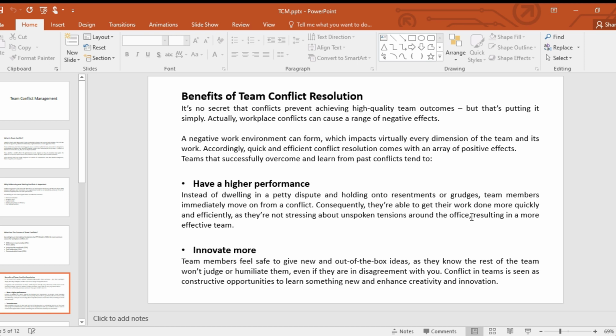Teams that can successfully overcome and learn from past conflicts tend to have, first of all, higher performance. Instead of dwelling in a petty dispute and holding on to resentments or grudges, team members immediately move on from a conflict. Consequently, they are able to get their work done more quickly and efficiently as they are not stressing about unspoken tensions around the office, resulting in a more effective team.